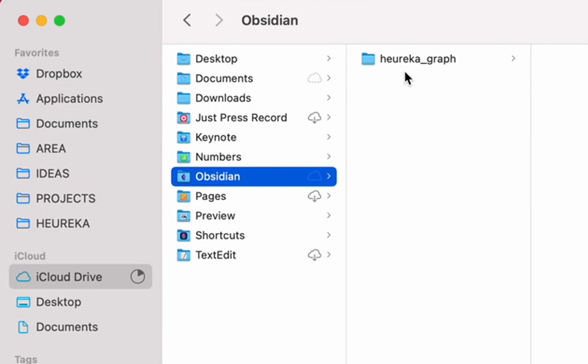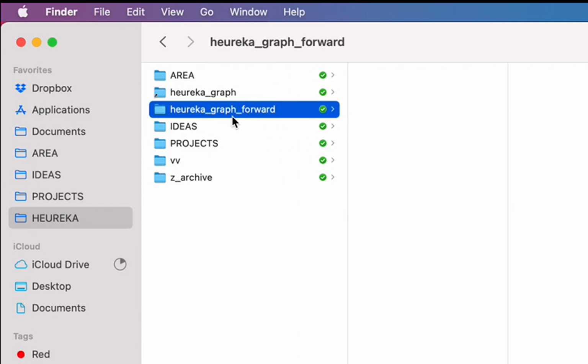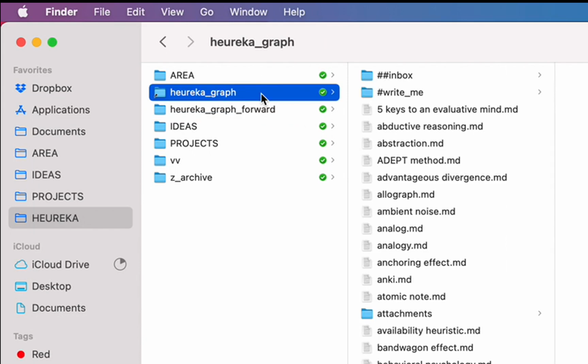Now, the problem is, if I want to save directly into this folder, this is on iCloud Drive, and Zapier doesn't have an iCloud Drive integration. It has a Dropbox integration. Now what I've set up is a temporary folder that I call Heureka Graph Forward. This is in my Dropbox. I can then set up a folder action so that anything that is put in this directory goes into this directory.